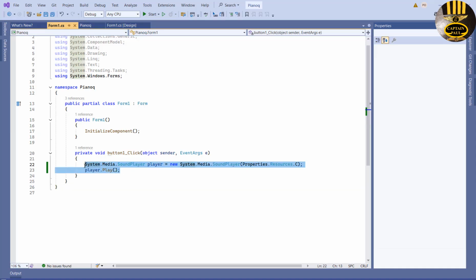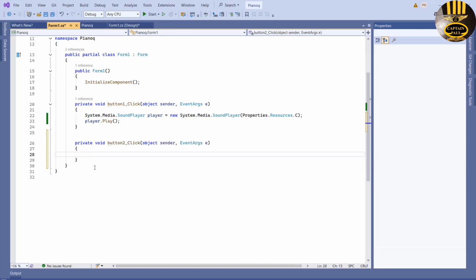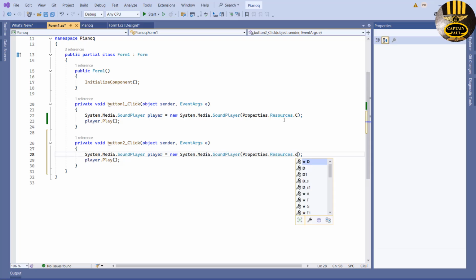So all they need to do, I'm just going to copy all of these and come right here, the next button, double click on that, paste. Change that to D. Or you can just say dot D. There we go. That's for D. Run.